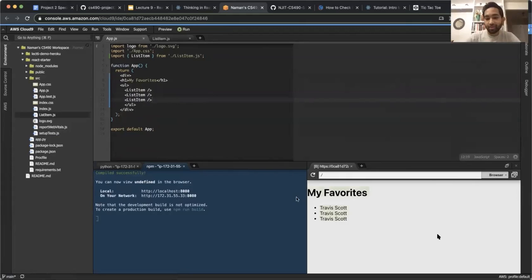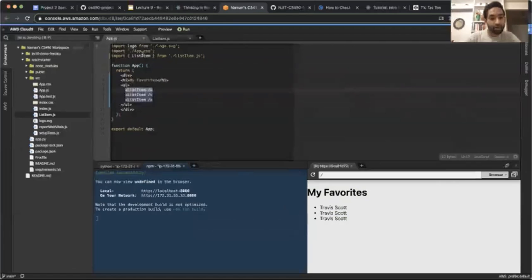But then here you're seeing that Travis Scott is getting repeated every single time. Now, this is where something called props come in. So as I said, this is a function. Right now, these components are not taking in any arguments, but props are basically these arguments that you can pass down to the element you're calling or that you're creating and give it some information for what it's supposed to display.